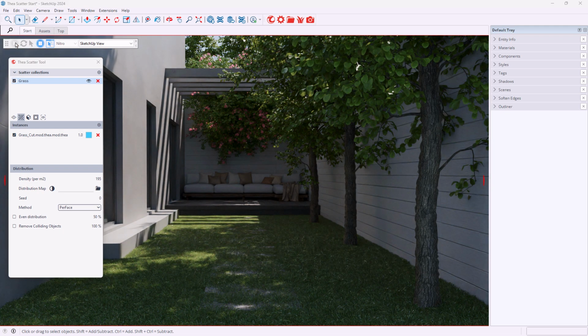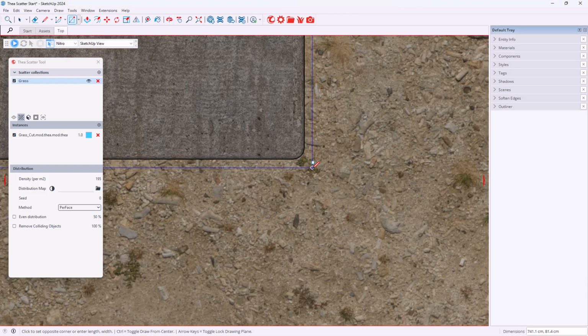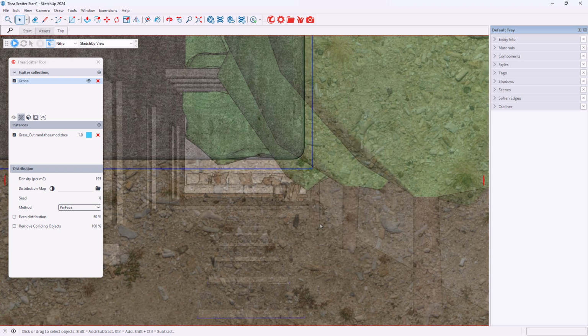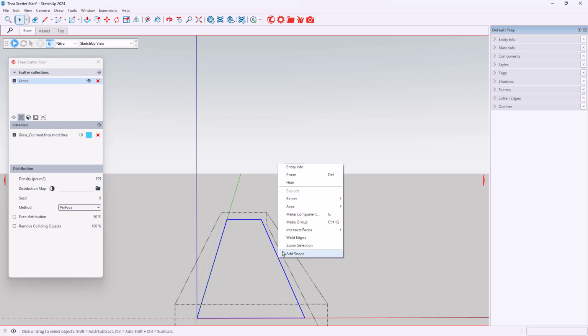The grass looks nice, but we can see that it grows inside the concrete tiles. We will create a shape that will be used as an exclude area. Let's go inside the group, delete the faces and only keep the curves. A very important thing to note here is that the curves need to be welded. We will select all the curves, right-click and select Weld from the context menu.